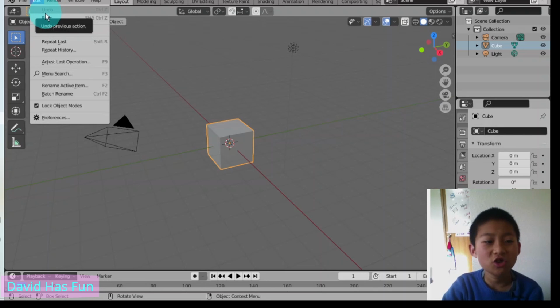No, you just do undo. Okay, so it'll undo one part that you did. You have to press it like, you might need to press it like 10 times for the whole thing to be gone.